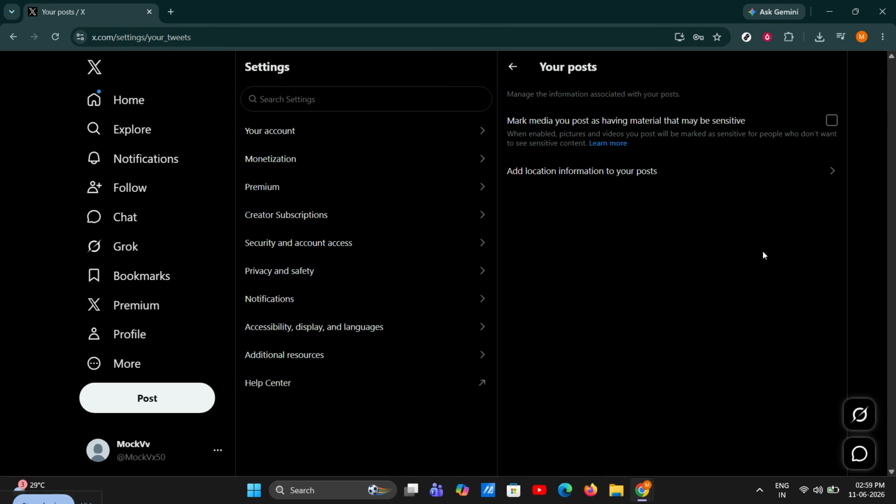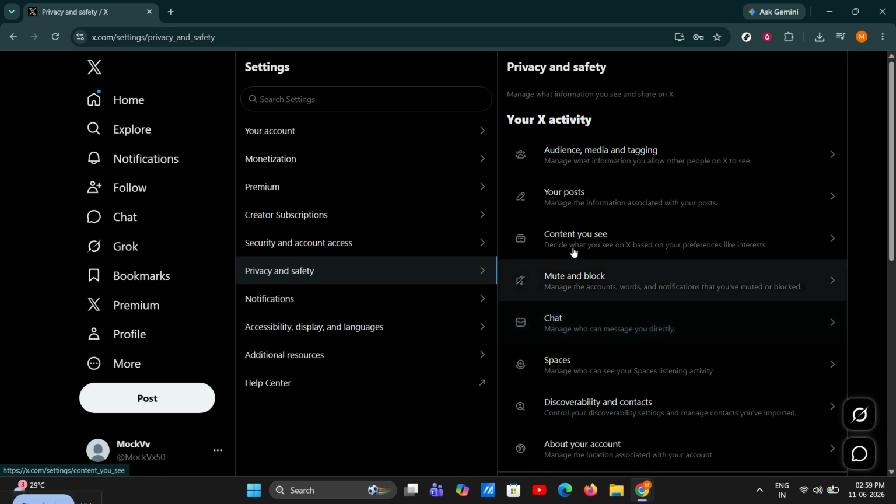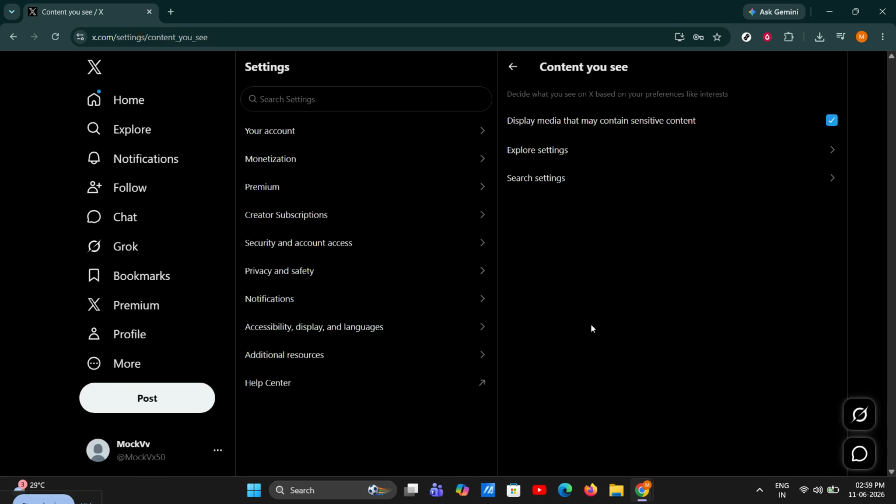Now, if the problem is that you personally keep seeing the sensitive content warning when trying to view other accounts, that is a different setting. In that case, you need to allow your own account to display media that may contain sensitive content. To do that, go back into Settings and Privacy, then Privacy and Safety, and this time click Content You See. Here, you should see a checkbox that says Display media that may contain sensitive content. Turn that on by checking the box. This tells X that you want to be able to view media that would normally be filtered out.